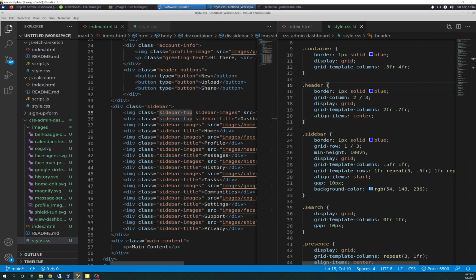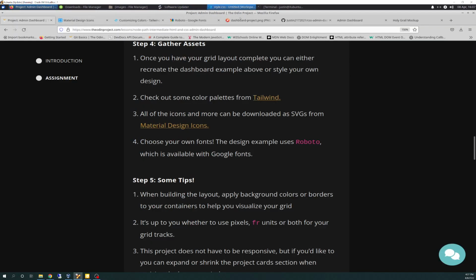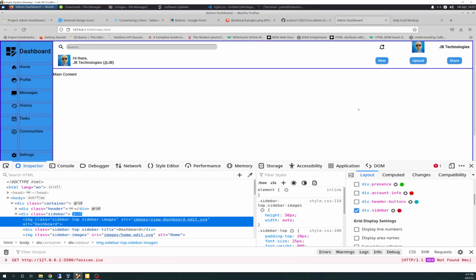So let's hit the dev tools here. Making good progress. Sorry, where am I going here? Been a long day, long week. Excuse me, still got that tickle in my throat.